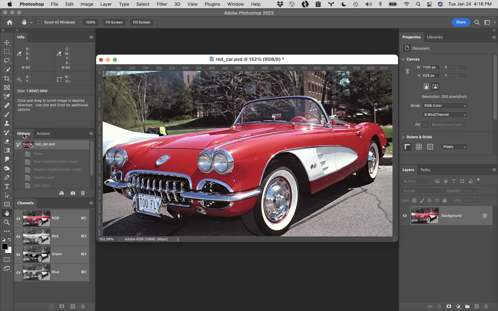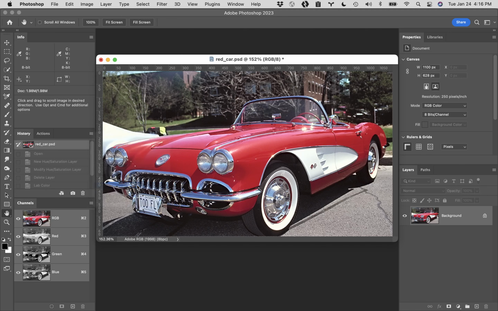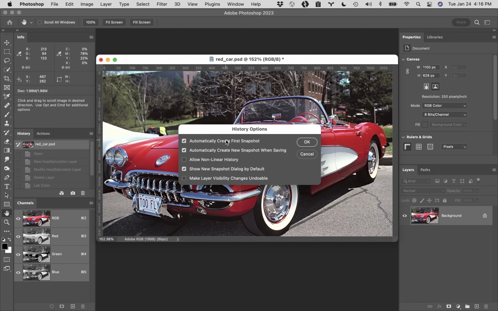A couple of things I want to change while we're here. In the history panel, there's a menu to the right of it. If you click on that menu, you'll get a flyout menu, and you have history options. We want to set these options. In the dialog that opens up, automatically create first snapshot is checked by default, but automatically create new snapshot when saving is not. You want to enable that. And then you also want to put a check mark by show new snapshot dialog by default and say OK.